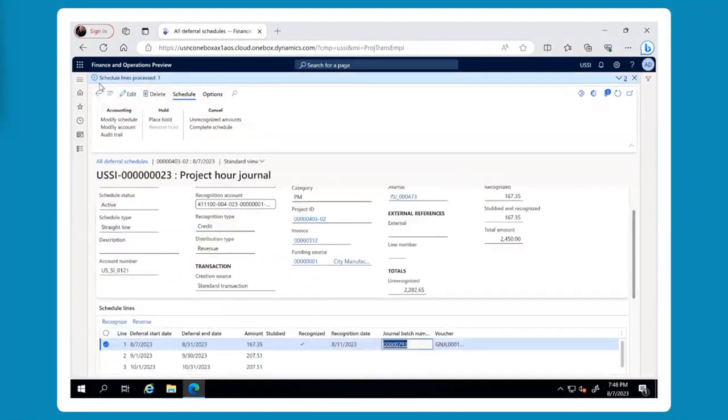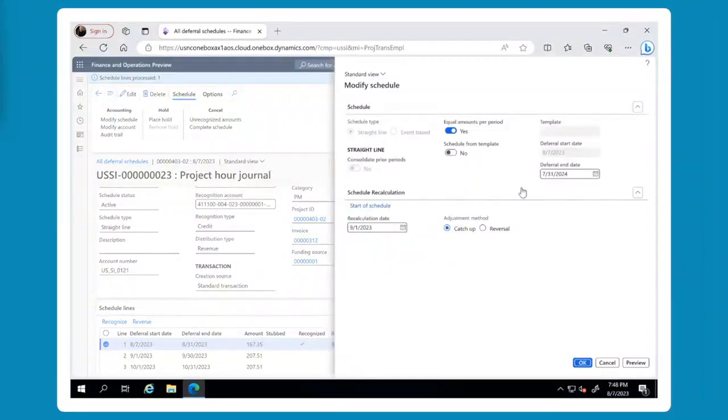One other thing to call out would be, we do have options in the schedule itself. For instance, if the account or the information was wrong, you can go to modify schedule, and then you can adjust some of those settings. So in case maybe you didn't want to have equal amounts per period, or you wanted to change from being a template to not being a template, or you wanted to adjust the end date, then you can make an adjustment to that schedule, and that can post a journal to clean up or catch up based on where you're at.